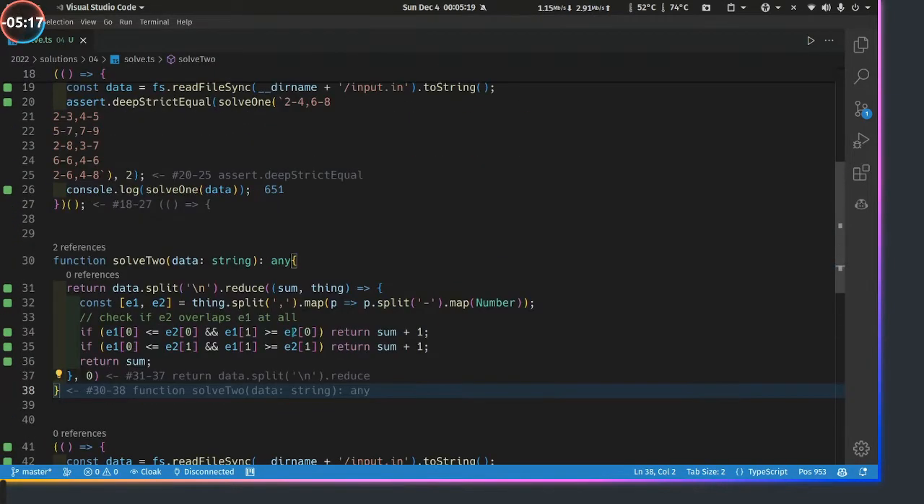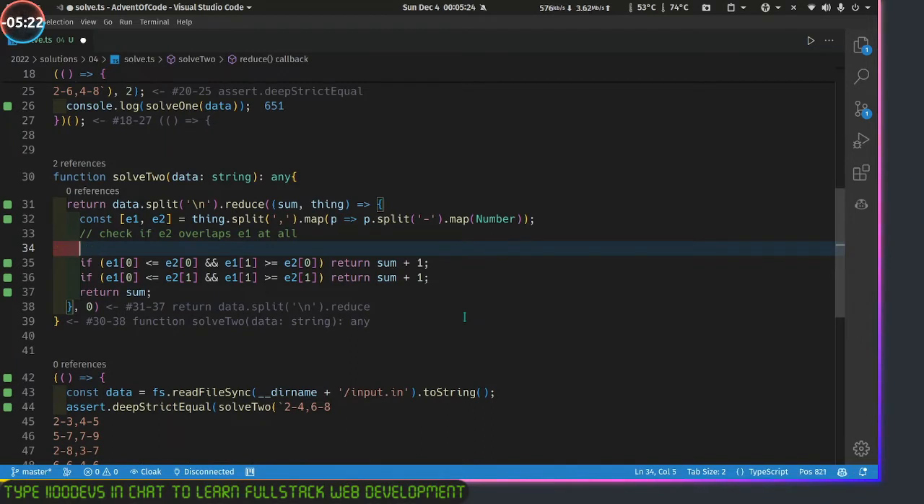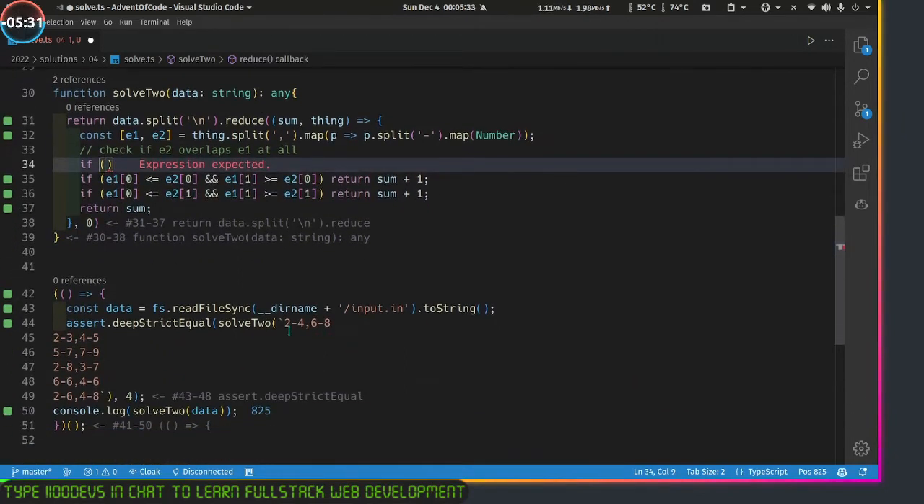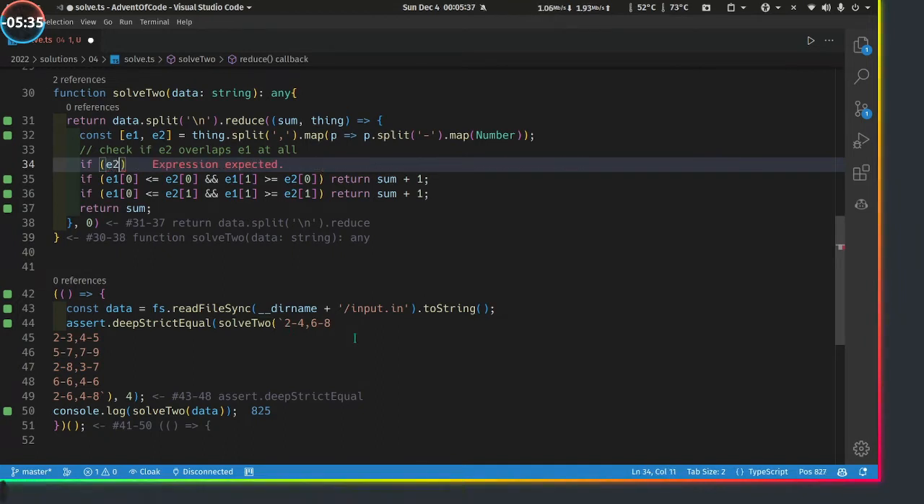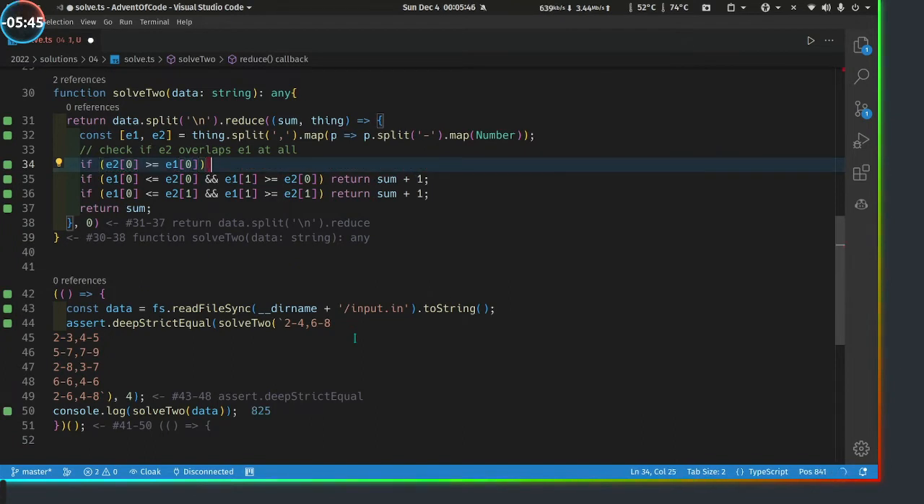Correct output. Gotta check where I mathed it wrong. Okay, yeah. Gotta break this out basically. Okay, thanks for that, Copilot. I'm not really doing that right now. So if E2 is greater than E2, 0 greater than or equal to E1, 0, that means your starts are overlapping. Plus 1. We're doing it manually, folks.